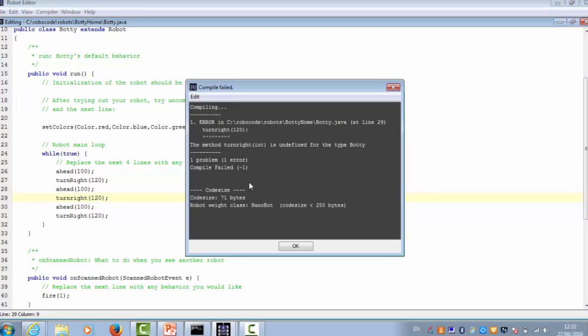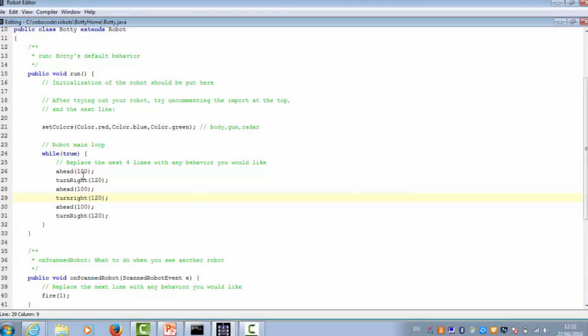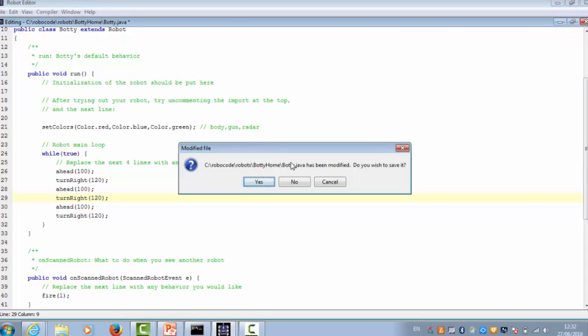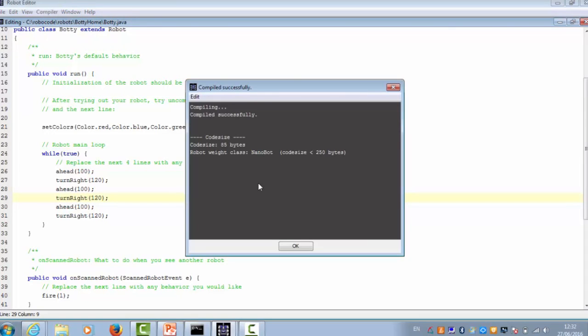Yes. So now we got an error in code. It says turn right. There's an error on that turn right. It's because we didn't use a capital. So let's just change that to a capital. And now the compiler can work with it because it's well structured. So we successfully compile the program.